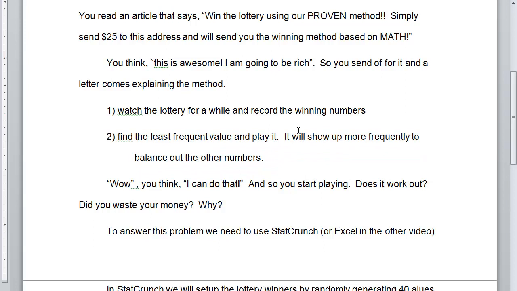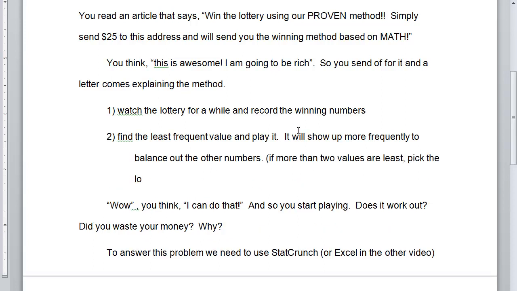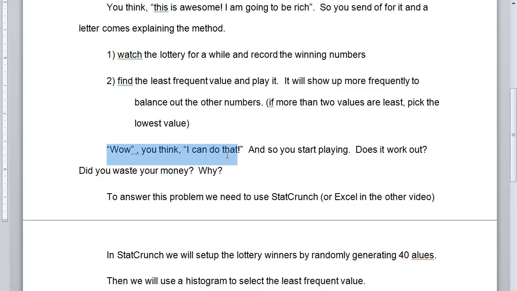Okay? And so let me put a caveat in here because if more than two values are least, just pick the lowest value. And that'll clear some things up as we're doing this. You don't have to do it this way, but just for a little bit of clarity, right? So it's a very short letter explaining this method. And you're like, wow, you think, I can totally do that. And so you start playing.